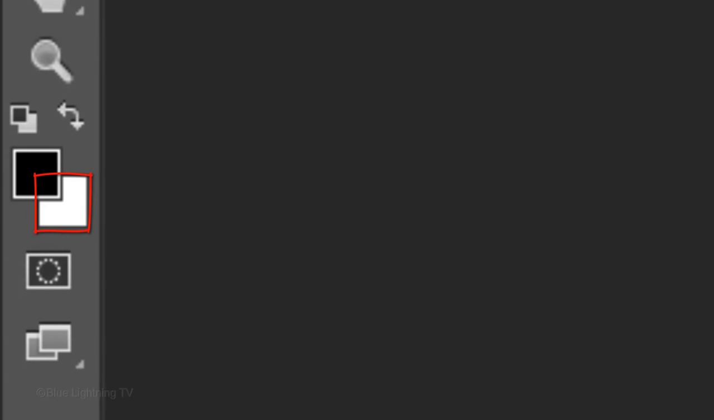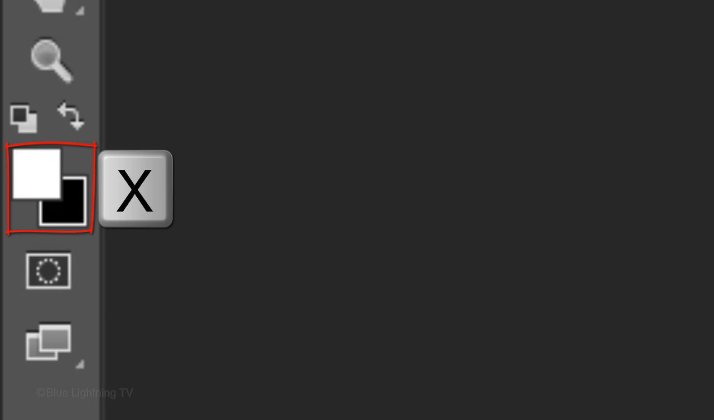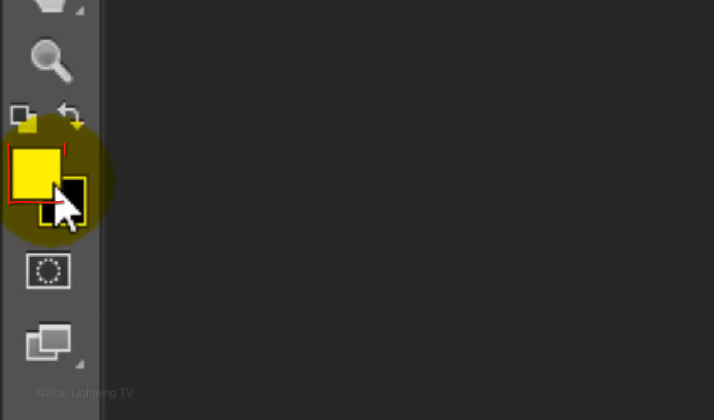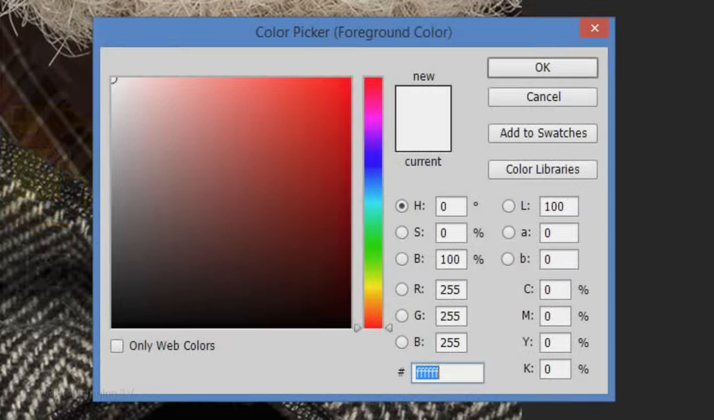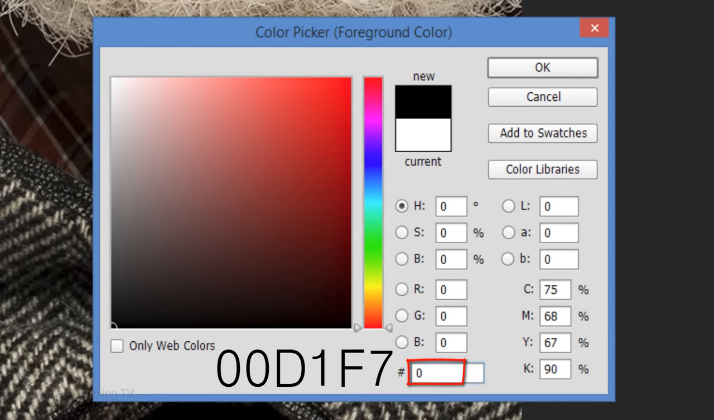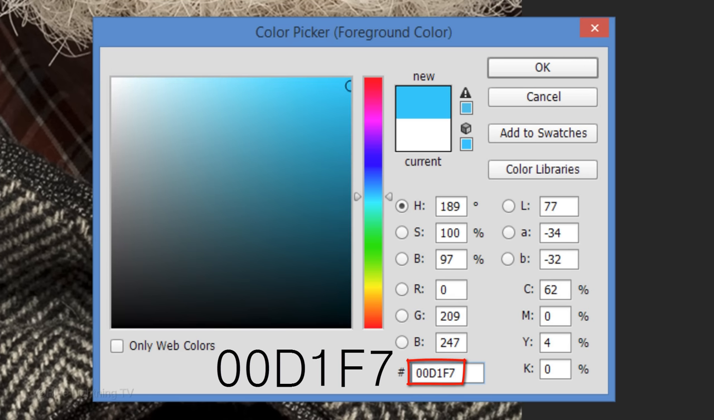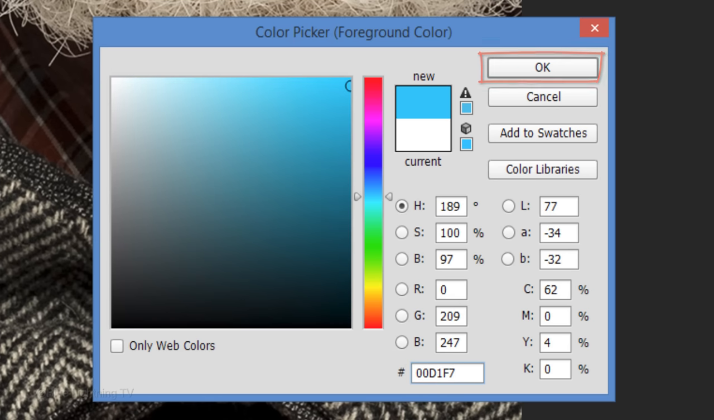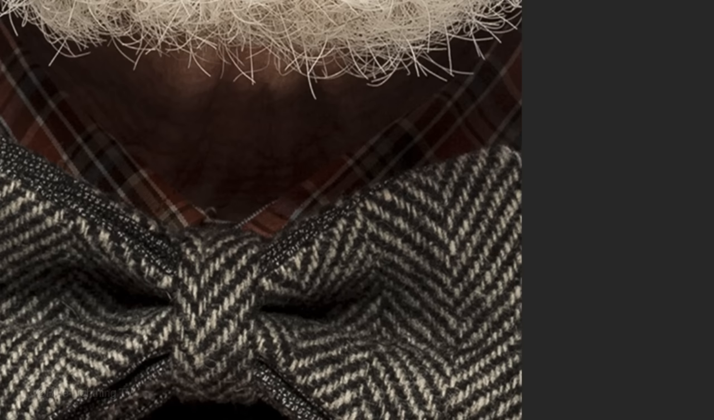We want your background color black. If it isn't, click this icon and then press X to invert them. Click the foreground color and in the color picker's hexadecimal field, type in 00D1F7. Then click OK or press Enter or Return.